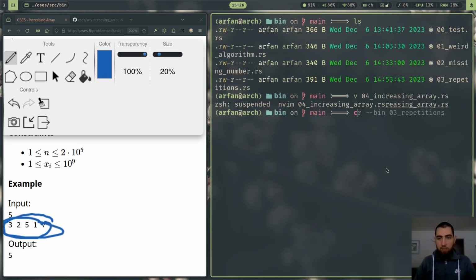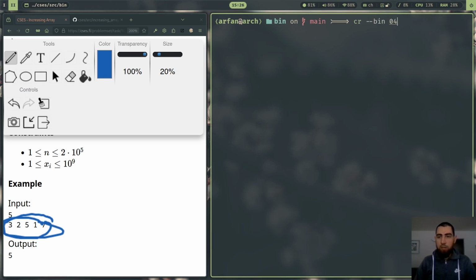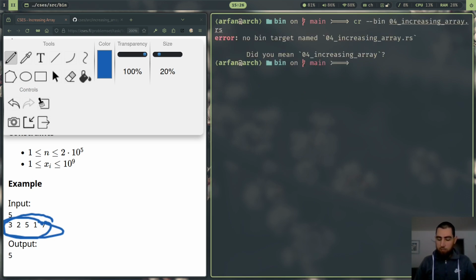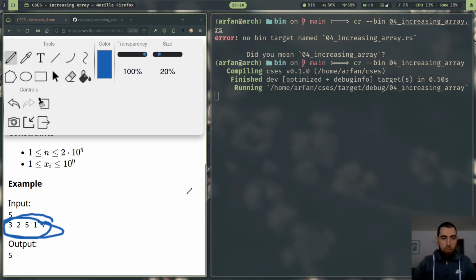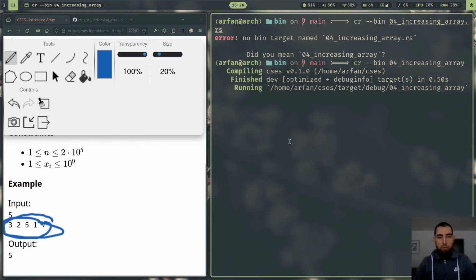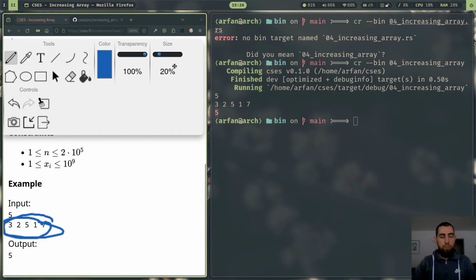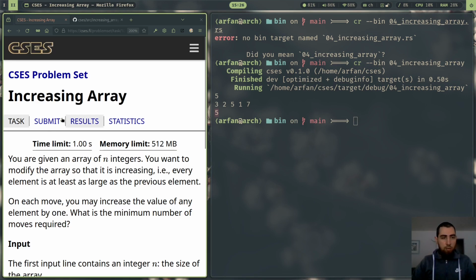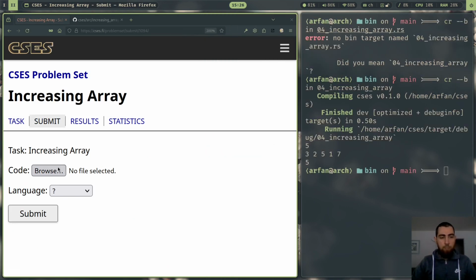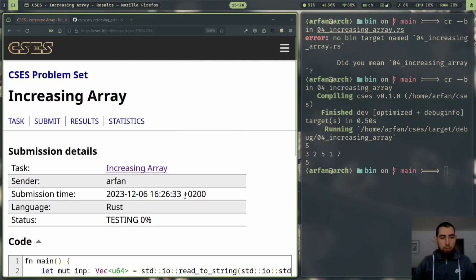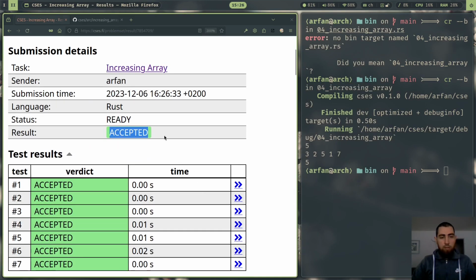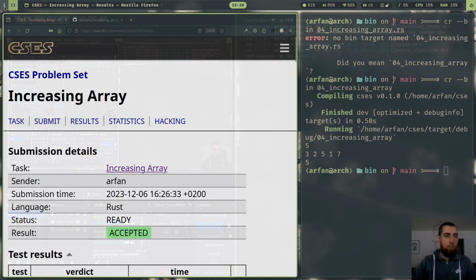All right, let's see. Cargo run with the bin like that. All right, now let's pass 5 and 3, 2, 5, 1, 7. And as you can see, the number of moves would be 5. All right, let's submit that. Accepted. See you in the next one.